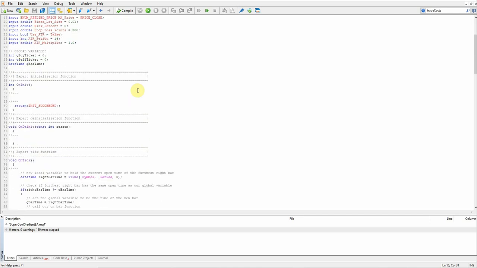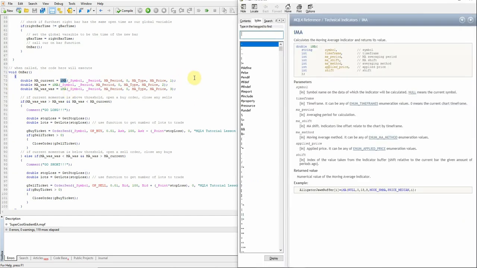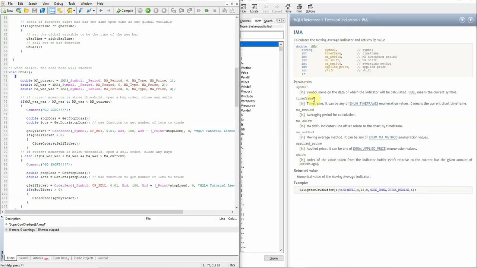So what we're actually going to do is go straight down to where we are using an indicator in our expert advisor, and you can see here we're using the iMA function. If you press F1, it will bring up the iMA reference there, and I'll just move that across. So you can see that it's pretty standard, but that's for iMA. But we want to use a different indicator. In fact, we want to use a custom one.